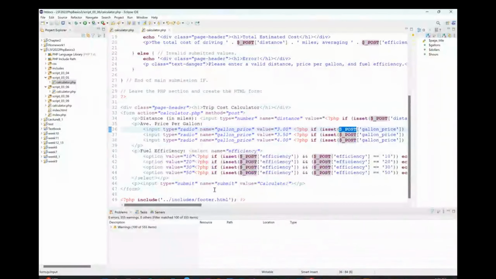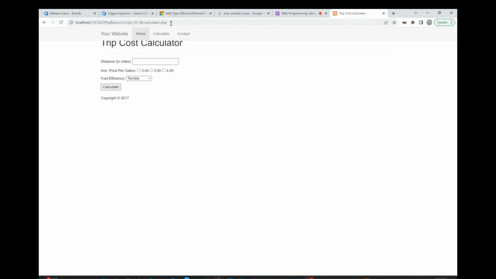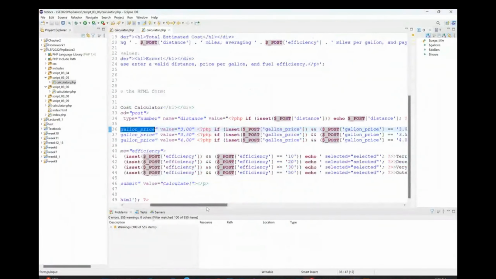So initially when the form wasn't submitted, this text field had a name, these radio buttons had a name, this drop down had a name, this submit button also had a name, right? The text box had the name distance, the radio buttons had the name gallon price, and then the drop downs had some name. But $_POST distance didn't have any value. It wasn't set yet because that submit button wasn't clicked.